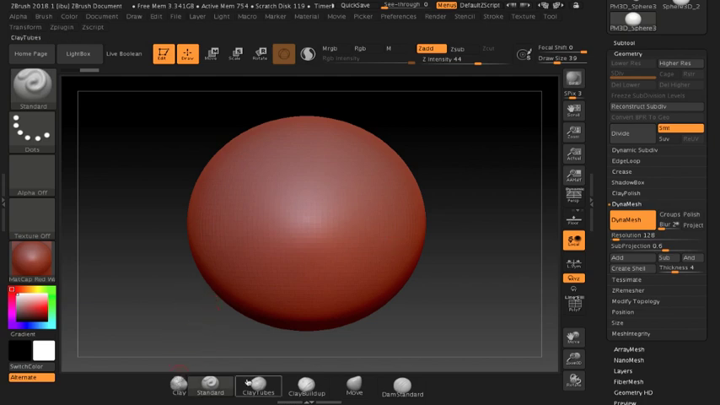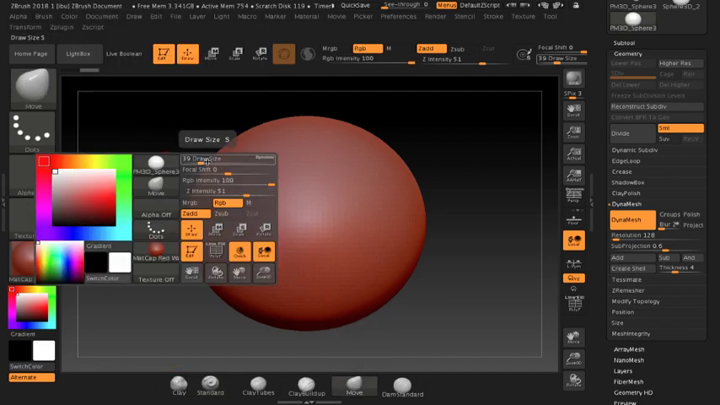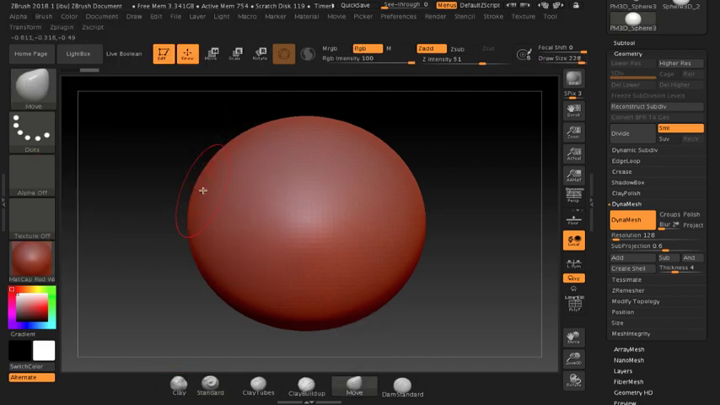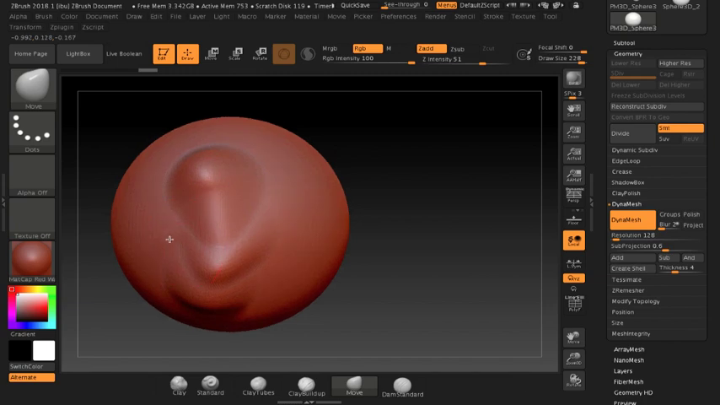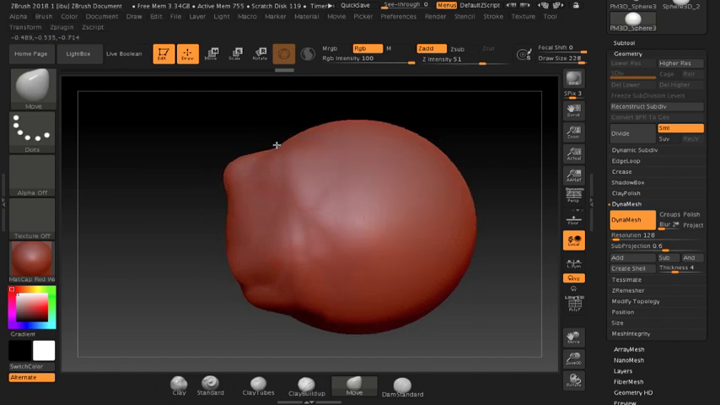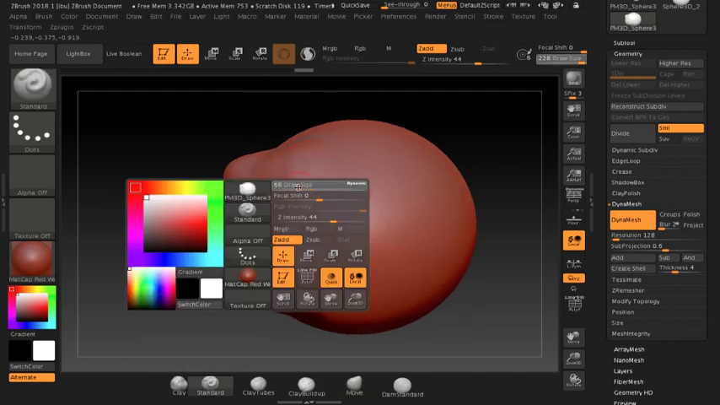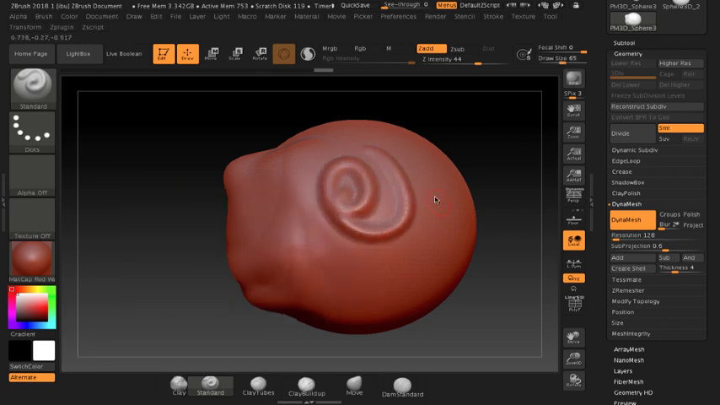Okay, what are these brushes? The Move brush is a very important brush that you can use to move your surface, and to move your polygons inside the surface. Another is the Standard brush, a very simple brush that you can use for everything, really.